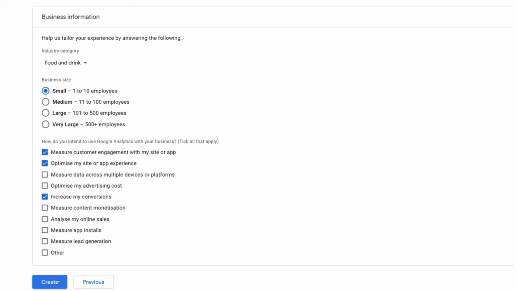This page now asks for your business information, which includes industry category, business size, and how do you intend to use Google Analytics with your business. Check mark all that applies to your business and click on the Create button.